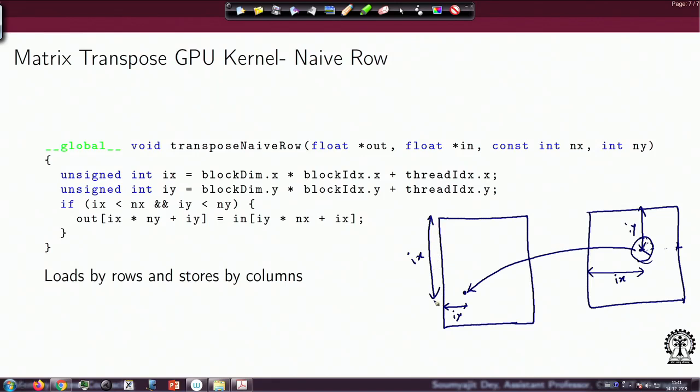But again, we are calling it a naive implementation because I am not making use of any shared memory or other technique. Of course, it can be optimized further using such implementations, and we will get into that. But here observe what is happening. Essentially I call it a naive row implementation because we are loading by rows and storing by columns.